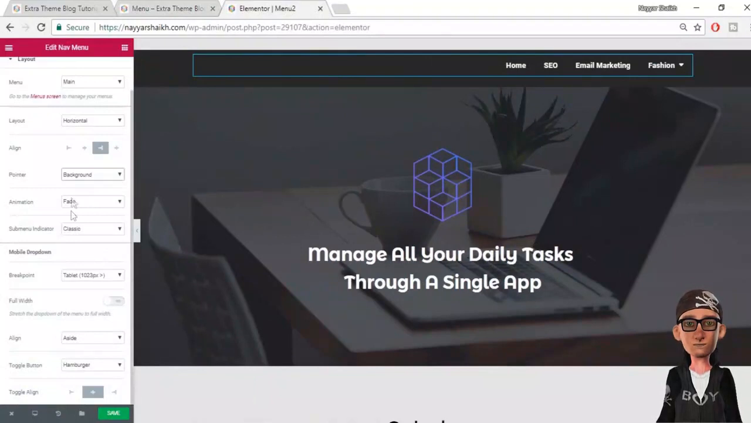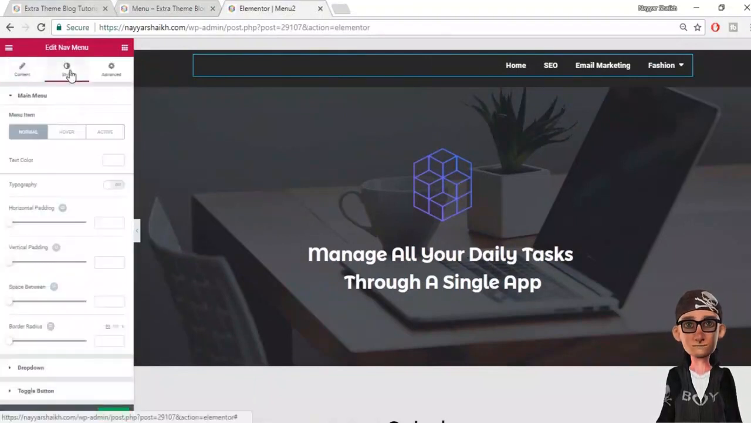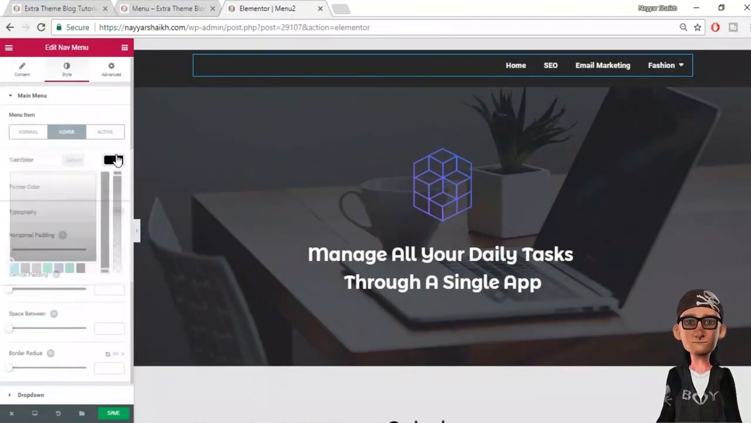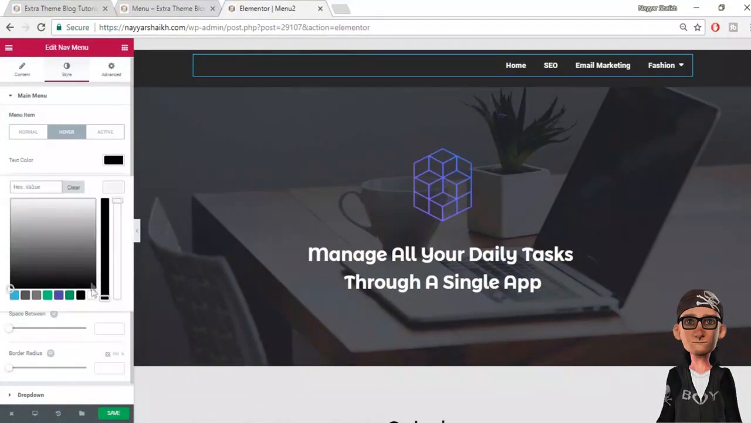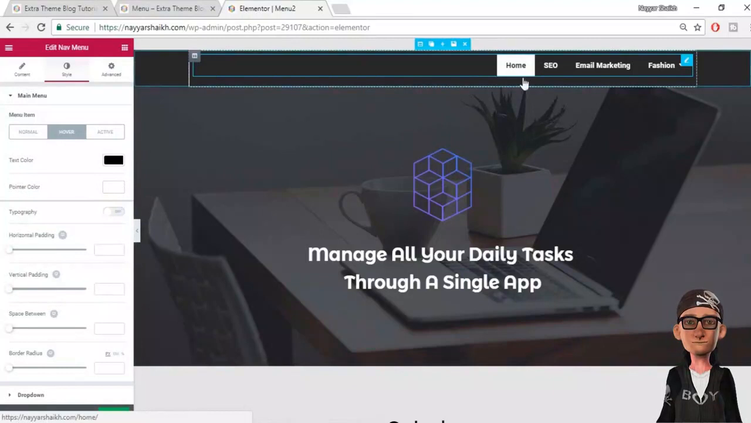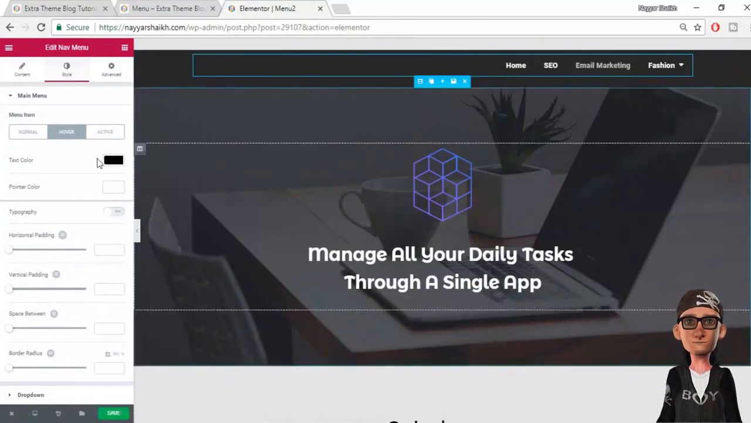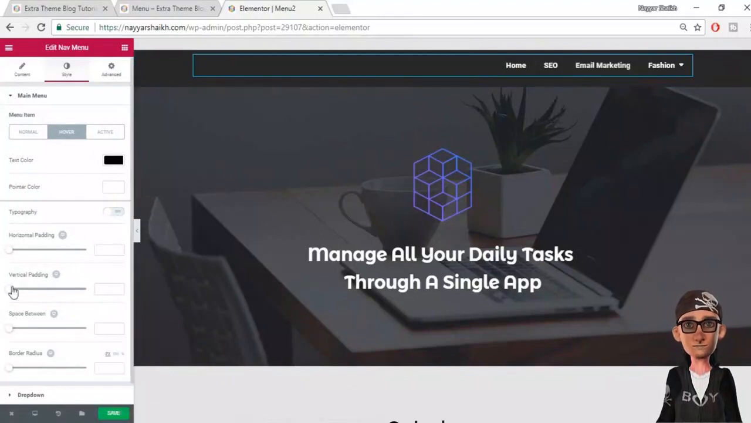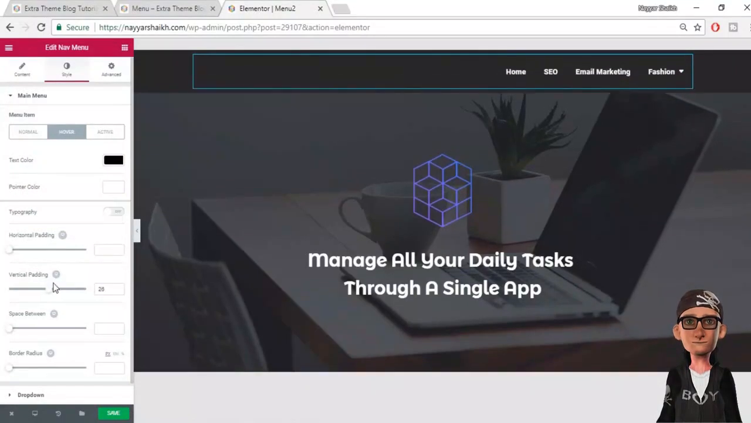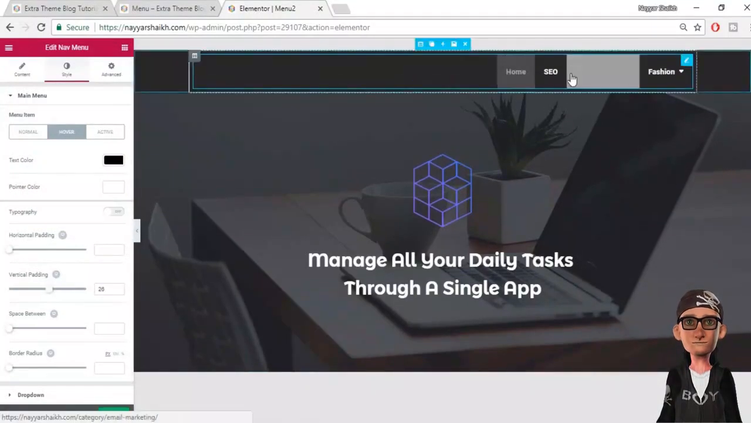Fine. So let's go to style. Go to hover. Text color, we want it black. And pointer color, we want it white. Now let's see. As you can see over here, text color becomes black and the pointer color becomes white. Now what I'll do, I'll increase some padding, the vertical padding. Let's increase this. Okay, this looks much better.